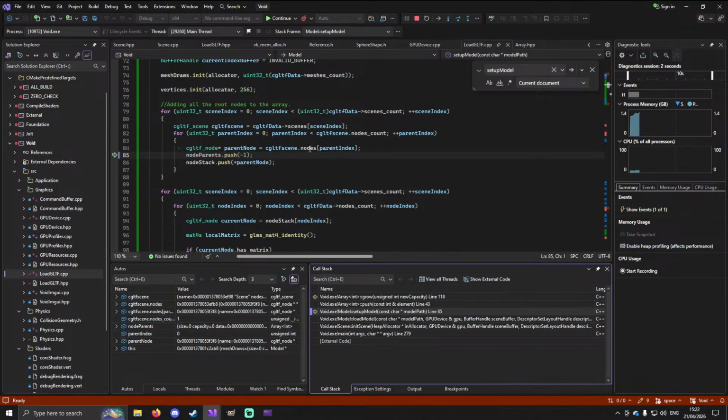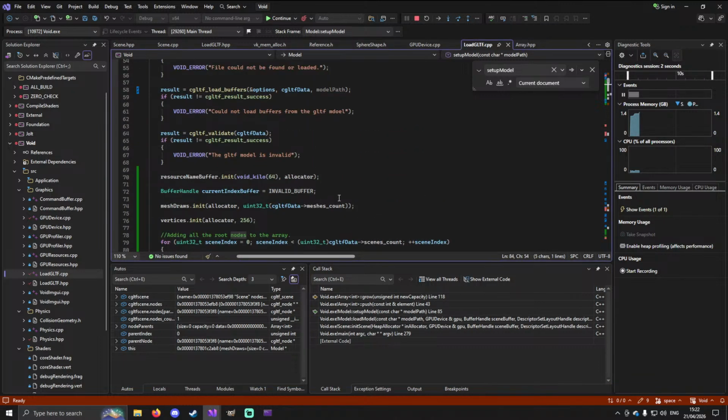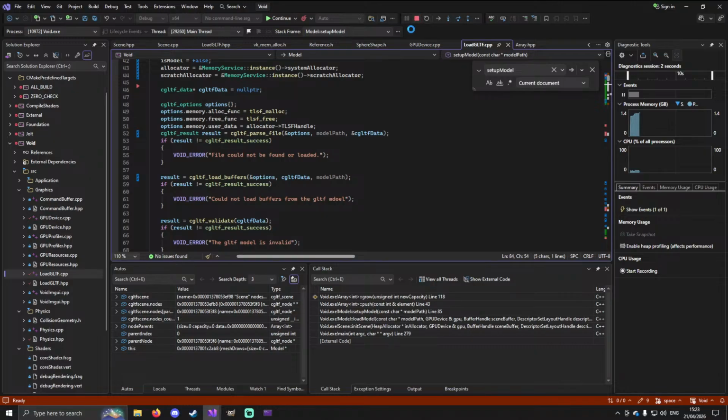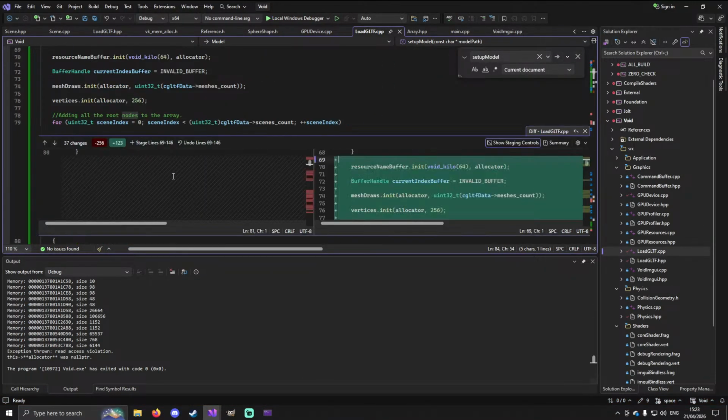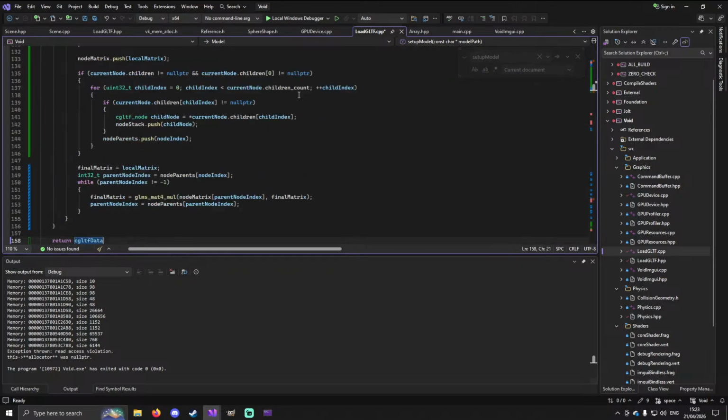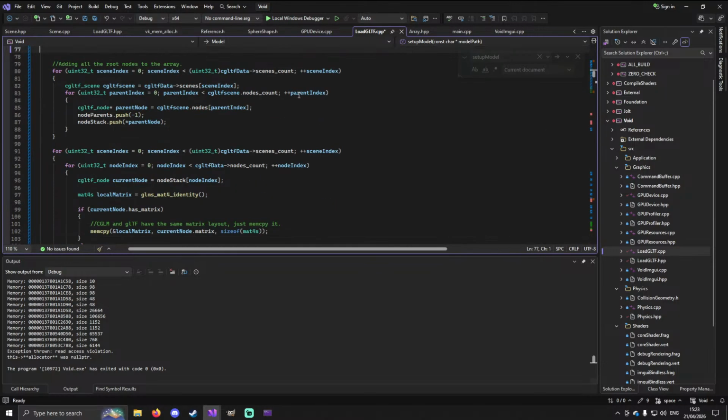So it doesn't like this. Oh, I'm an idiot. I just made a silly mistake. Oh, I've forgotten the size of the arrays now. Let's just go back a little bit.